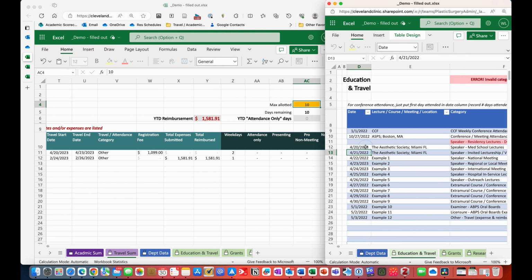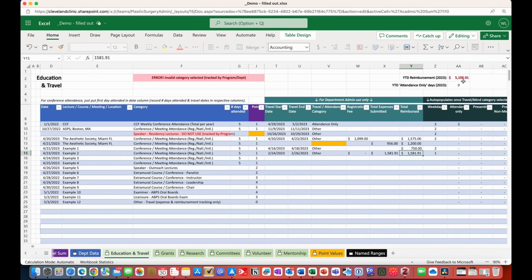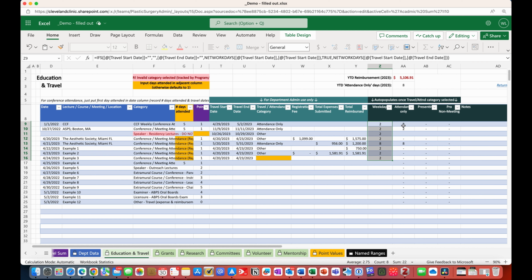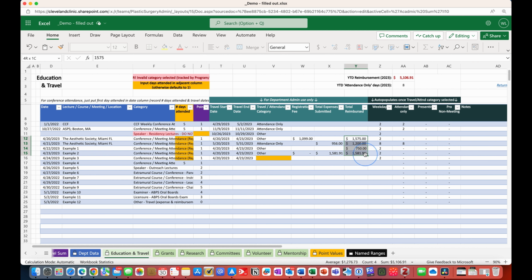It also has all the calculations baked in. So you can see it does all your year-to-date calculations for you automatically, including the attendance only days. When weekdays are calculated, attendance only is factored in, and that goes towards the year-to-date total. The total reimbursed will also show up here for the year, and so again, if I change this to 2022, you can see that the total is reflective of only values that are for a given year.